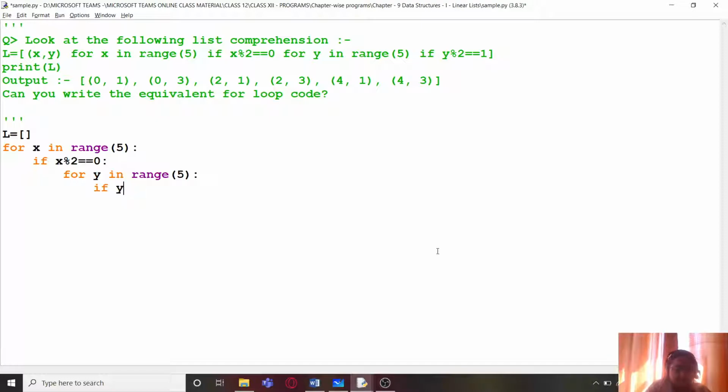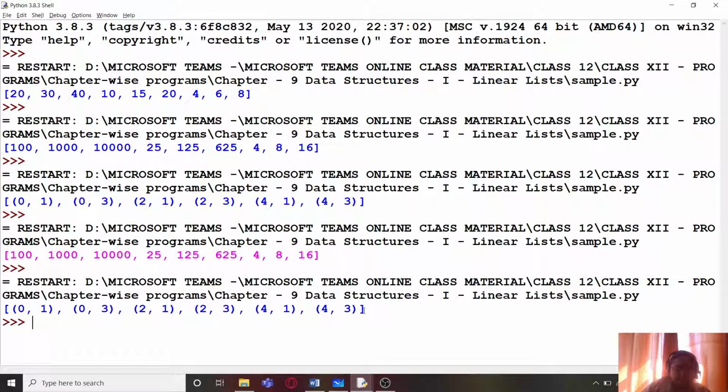If y is not divisible by 2, that is, if x is an even number and if y is an odd number, then L dot append x comma y. I have used an additional bracket over here to signify that this is a tuple. Let's run, and we can see that we get the same answer.